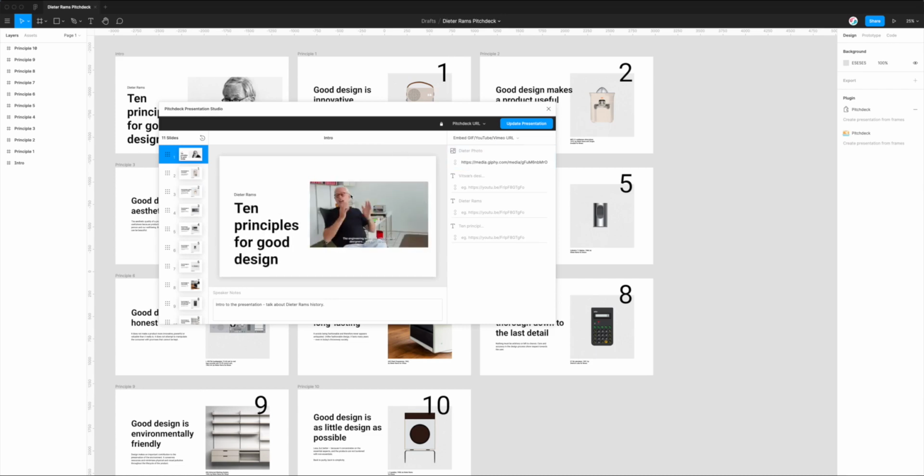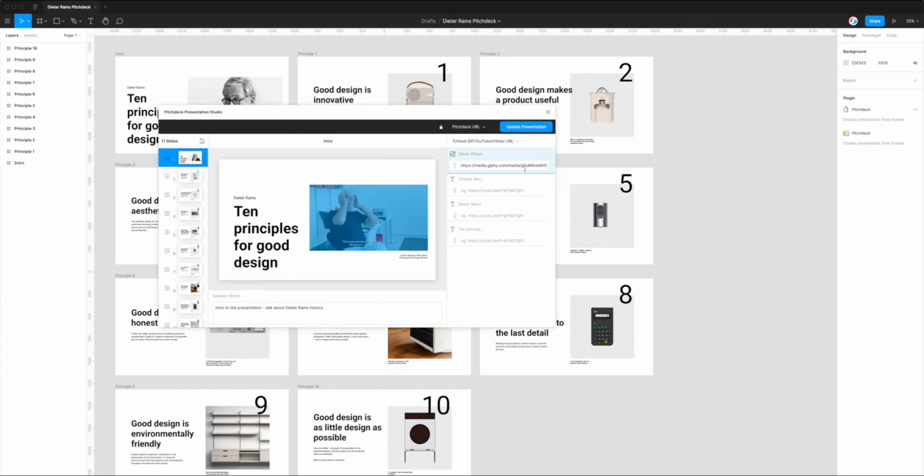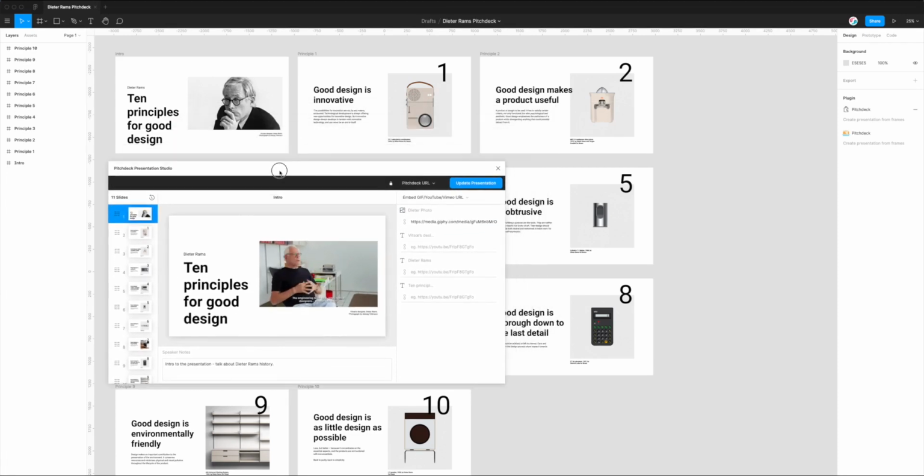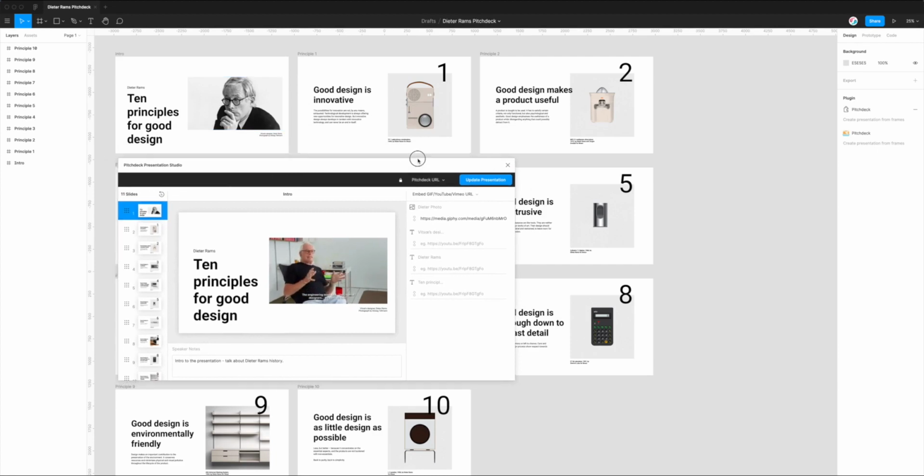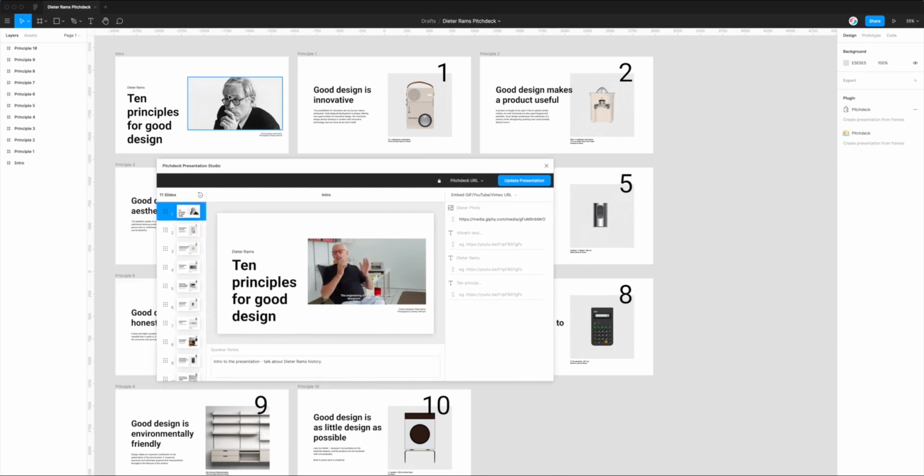And if you paste that in there, you'll see immediately the GIF has appeared. So it's embedded that GIF in place of whatever image was there before. So the image from our slide up here will not be rendered. It's just going to show this GIF. So you could put a placeholder image there if you want.